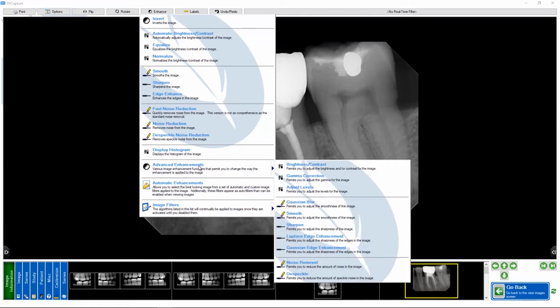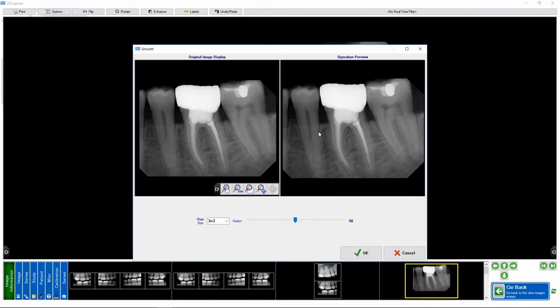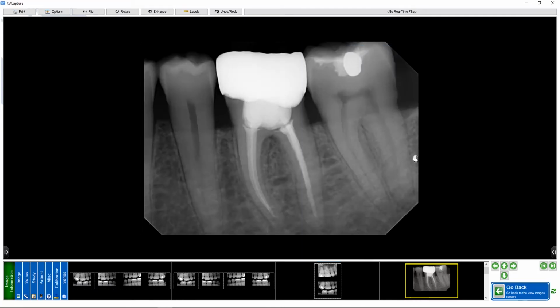Under our advanced enhancements, there are several more enhancements that you have the ability to use. With many of these, they will have a preview window, so that any adjustments you make, you'll have a preview of that adjustment prior to saving it. If you're happy with it, you click OK. Otherwise, you can click Cancel and come back to your original image.